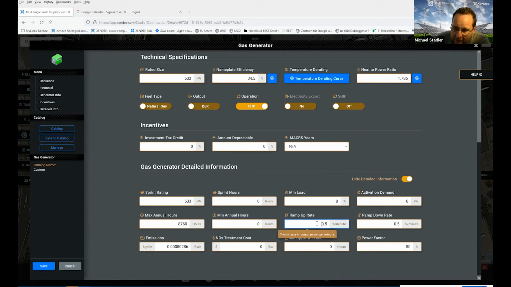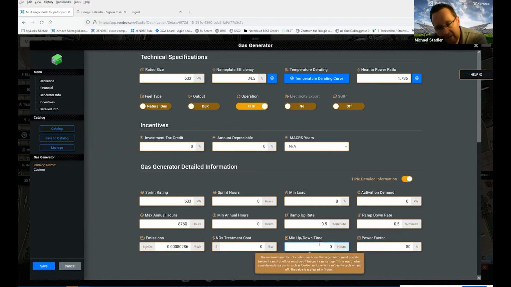Ramp rates, how quickly an engine can respond, especially for market participation. And then, of course, minimum up and down time. This is really important also for some fuel cell technologies, because if you turn them off, they should stay off for a certain period of time, otherwise they get damaged. So to avoid cycling of technologies, we could set these minimum up and down times here.